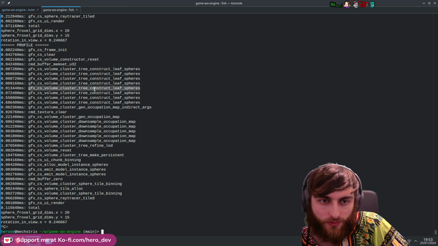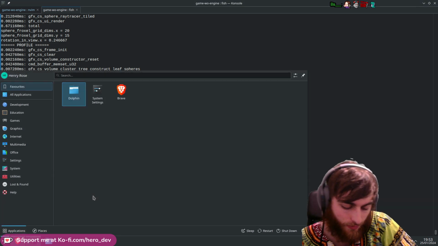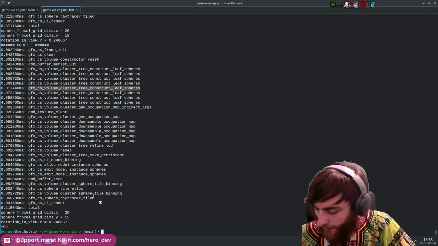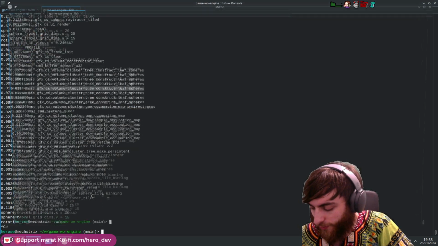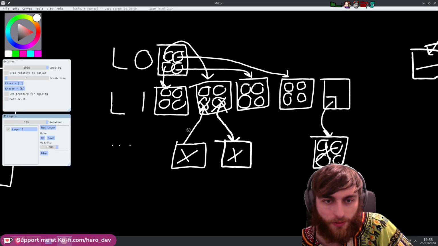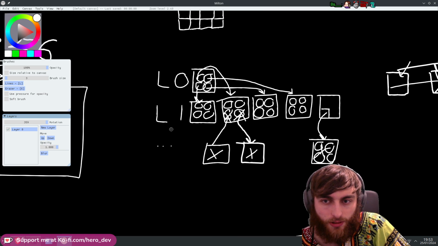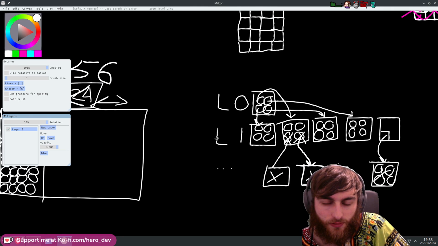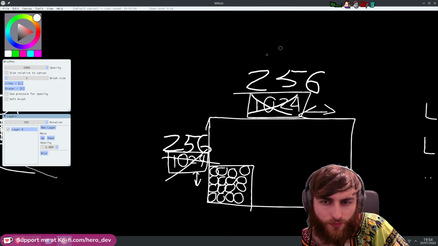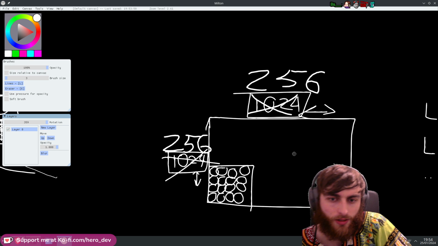So I think the crux of the issue with the design, let's get Milton up, is the fact that our cluster size is too small. I thought this would be a problem, but I just wanted to try it out. And it leads into other questions as well. Right now we've got this limit of a 256 cubed volume that you fill up.